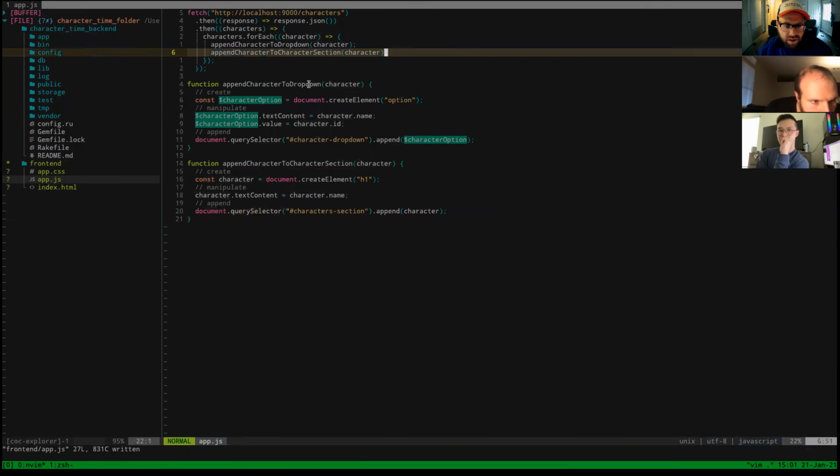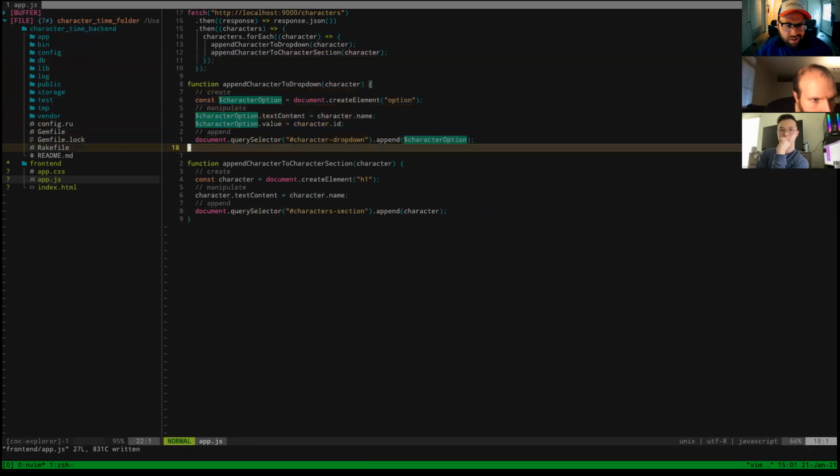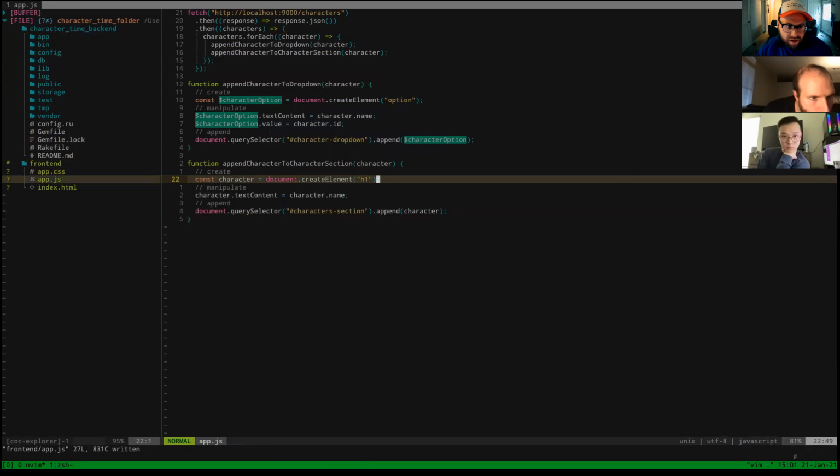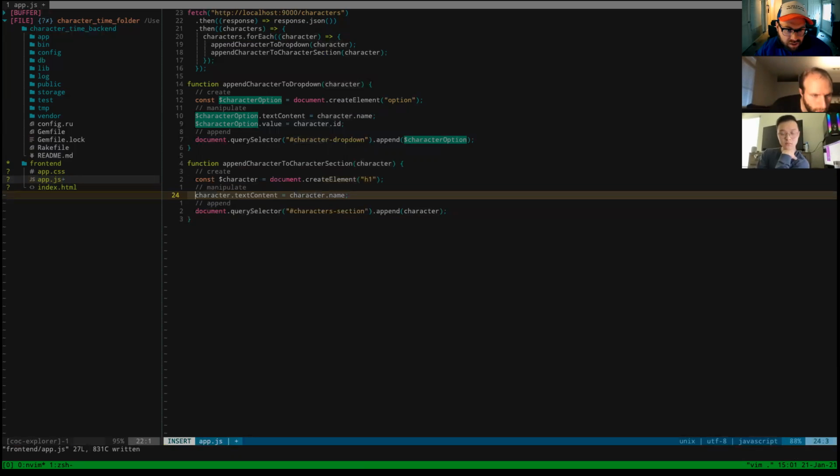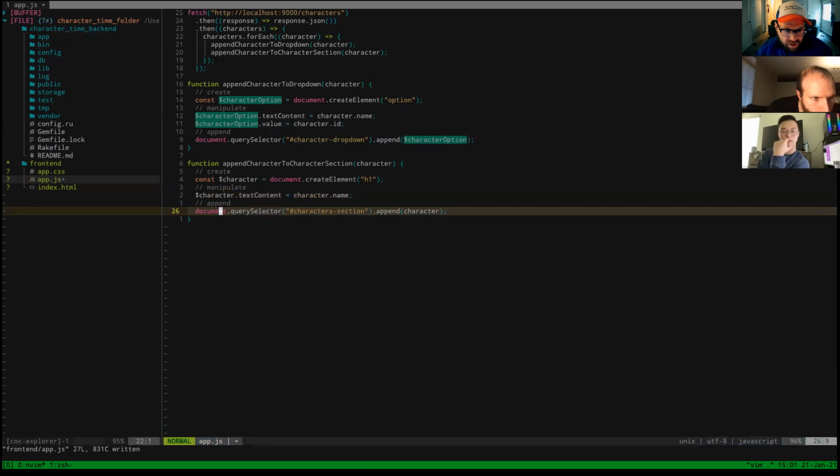character has already been declared. Oh, I forgot to make it $character, so I'm gonna have to refactor this manually. $sign character. No, this should be $. See why the $sign could be nice?